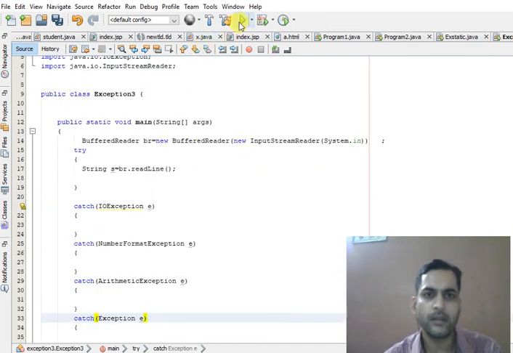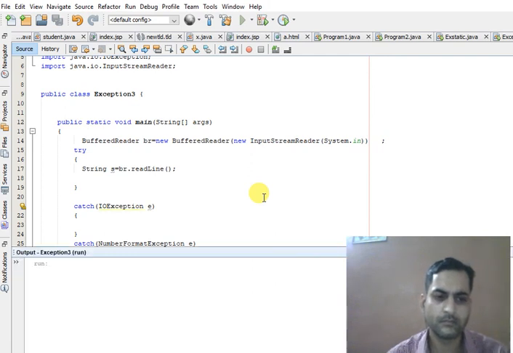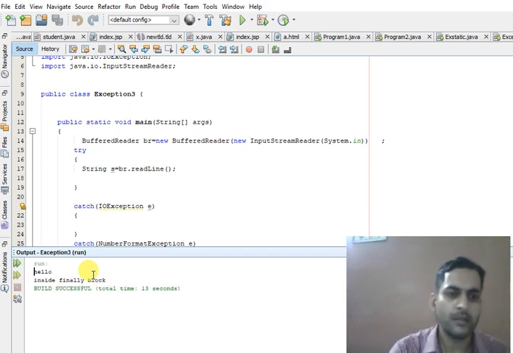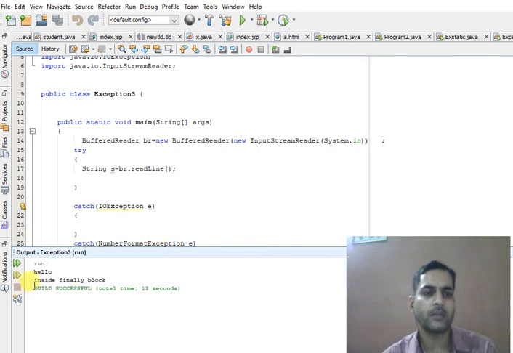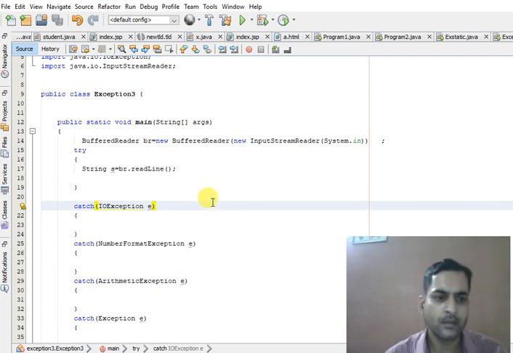So if I run it, here it is waiting for some input. I have given a string, and then the finally block executes: Inside finally block. So this is how we can use the try block, catch block, finally block, and throws keyword.